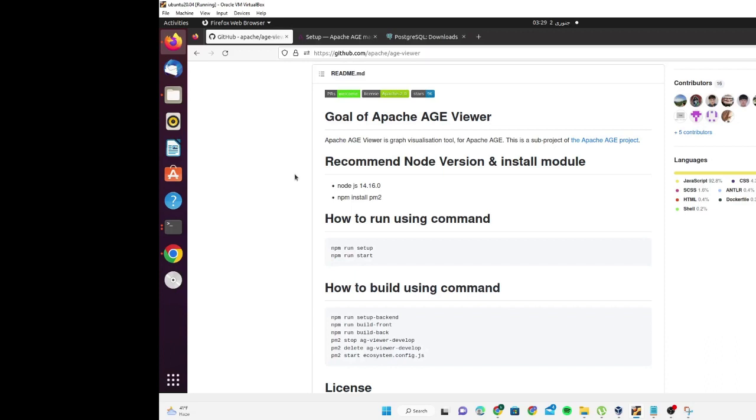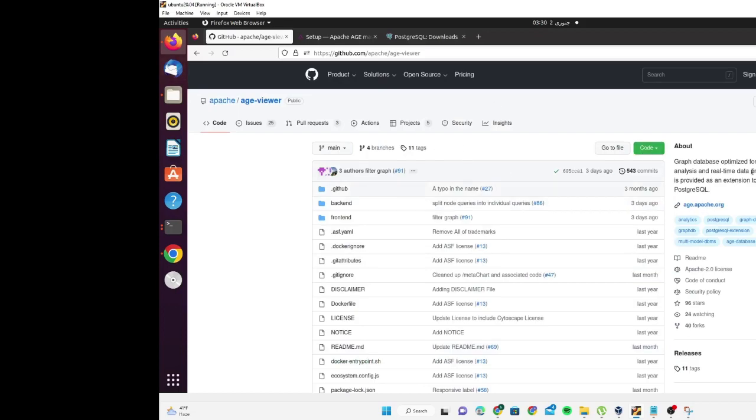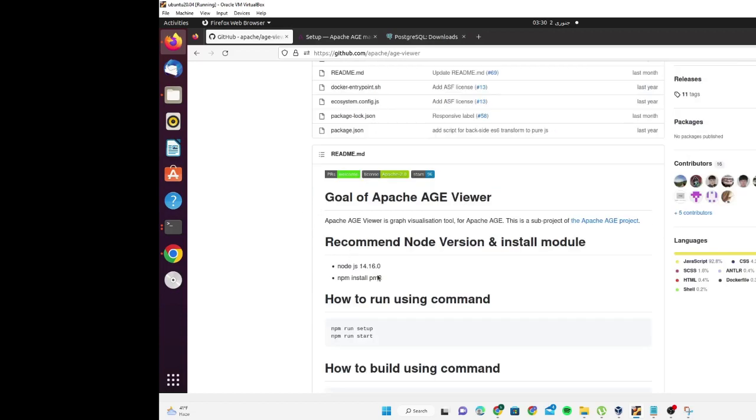And the best part is that any query that works in the terminal, like we just viewed, can be viewed in Apache AGE Viewer. It's very, very simple to install. Basically, what you have to do is clone this, or you could even just download the zip. The only dependency you really need is Node.js. And here's what you do.